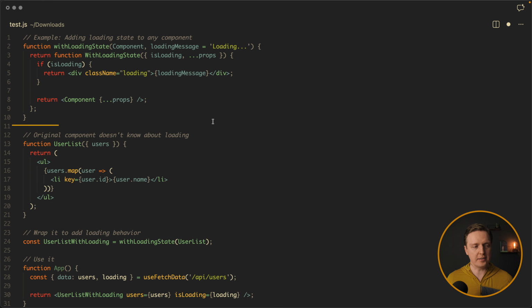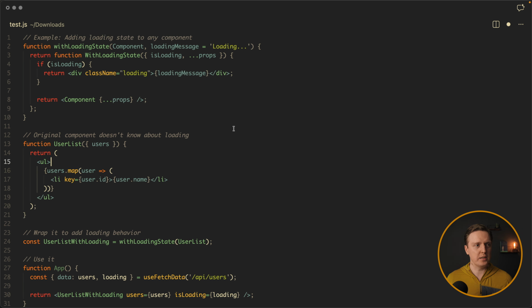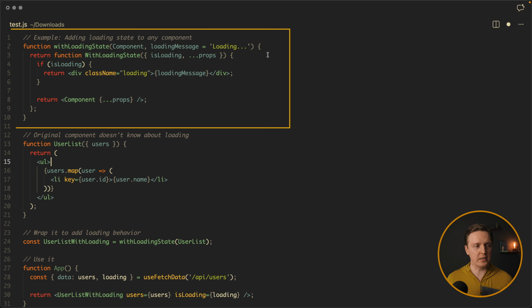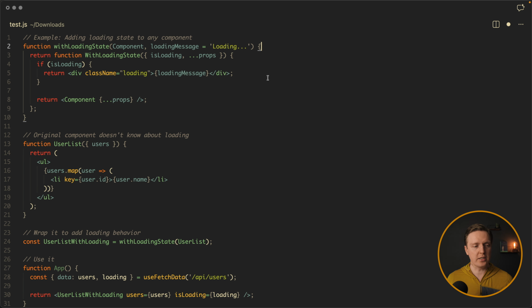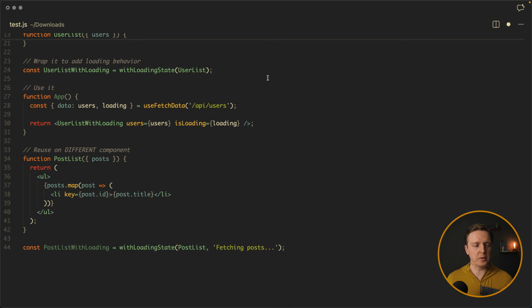Second pattern, which is really popular in React, and sometimes your code can be much easier with it, is high-order components. As you can see here, we have a stateless component user list, which simply renders an array of users that we provide inside. What we're doing here is in high-order component with loading state, we're passing our user list, which adds a loading state to it. You already saw this example at the beginning. Then inside our application, we can use a hook to fetch data from the API, and when we're getting this data, we're passing it in this user list with loading.